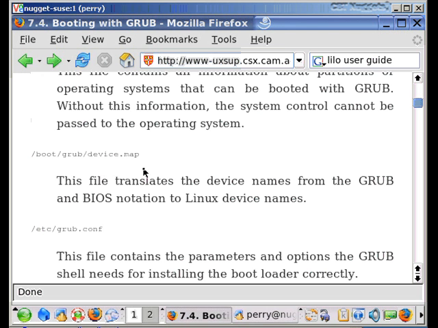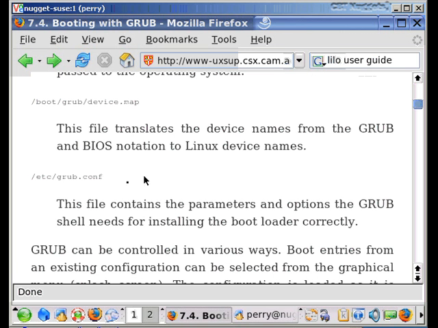Okay, there's also a device map, and this translates between Grub device names and Linux device names. This is somewhat of a sticking point for people when they look at a Grub configuration file. They don't understand what the device names refer to, so we'll look at that more carefully in a couple seconds. And then there's the grub.conf configuration file.